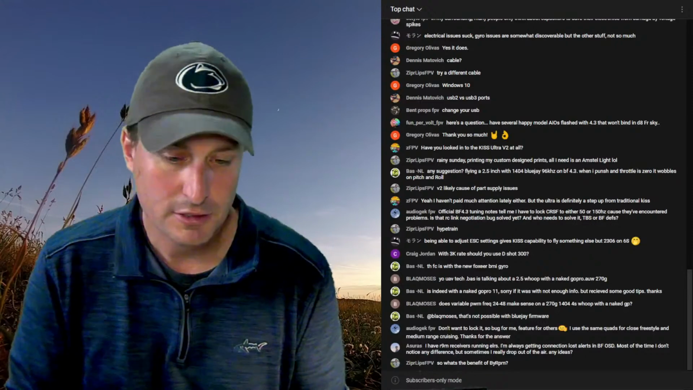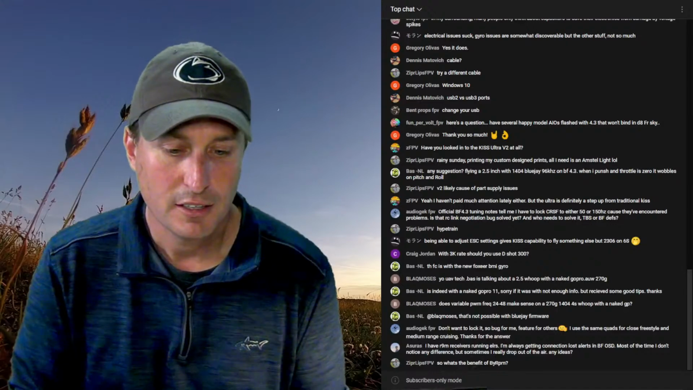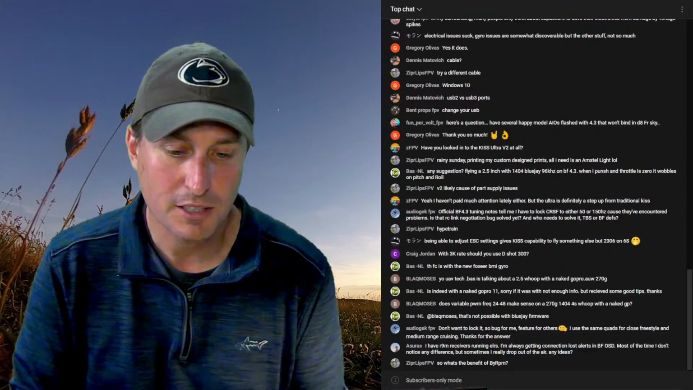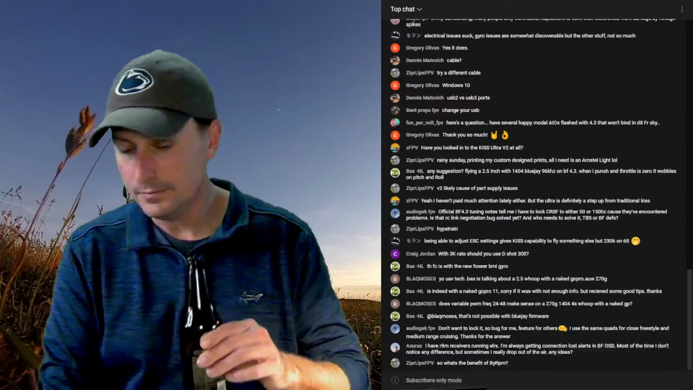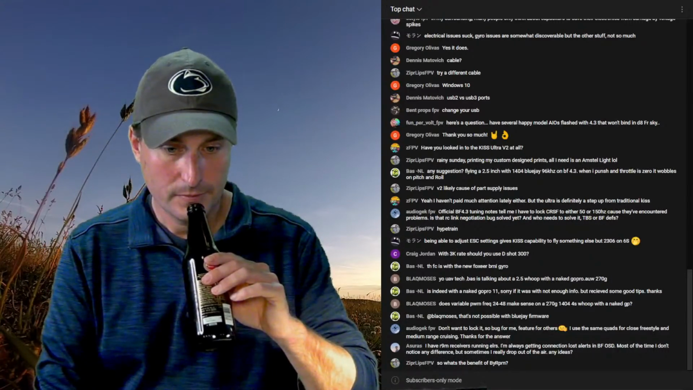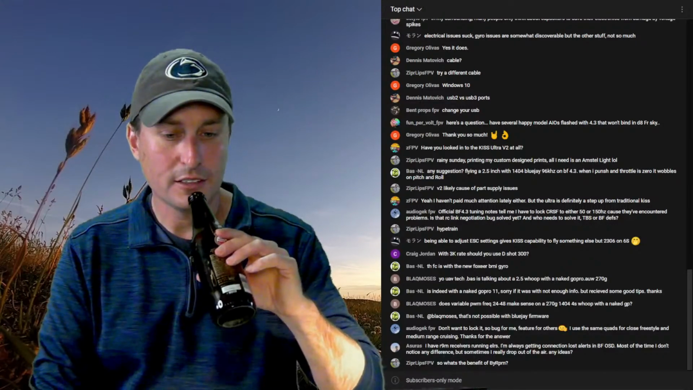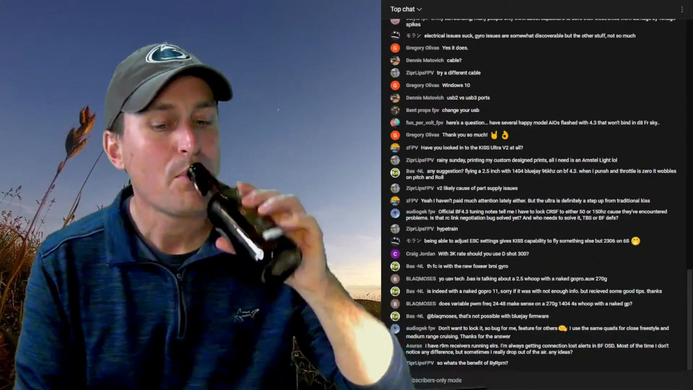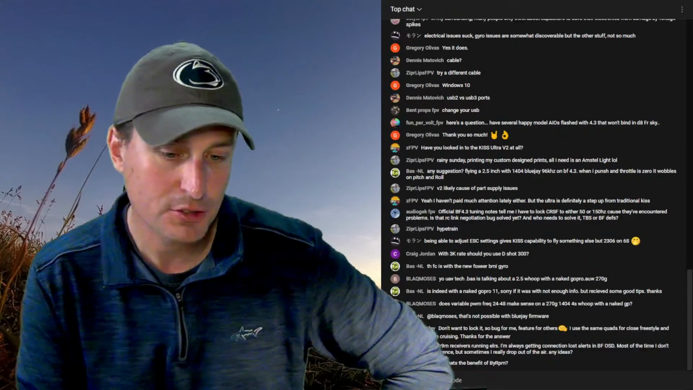I guess last one here, since we're a couple of minutes over, is: I have an R9 receiver running ELRS. I'm always getting connection lost alerts in the Betaflight OSD. Most of the time it doesn't notice any difference, but sometimes it really drops out of the air. Any ideas? Check your antennas. Something's off. Take a look at your RSSI, your LQ. Check your antennas. Something's not right.